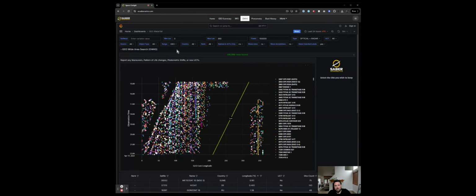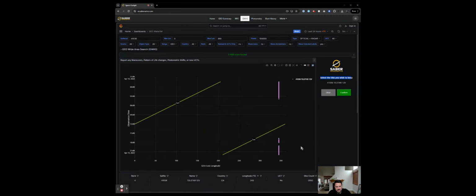Yeah, that's the GEO Wide Area Search, or GEO Waterfall Plots, as they're commonly called in the community. I just wanted to show you that new feature of just being able to select particular observations and filtering down just by them.